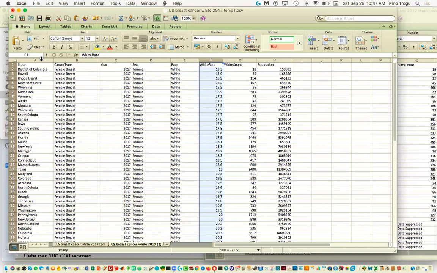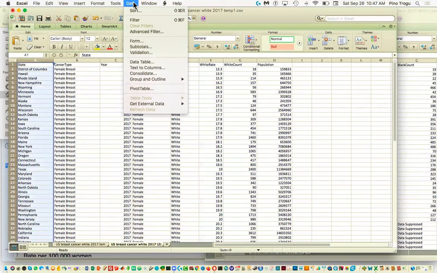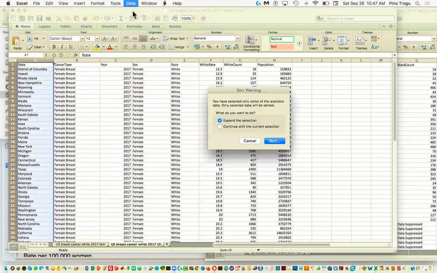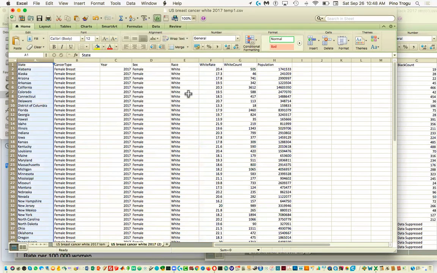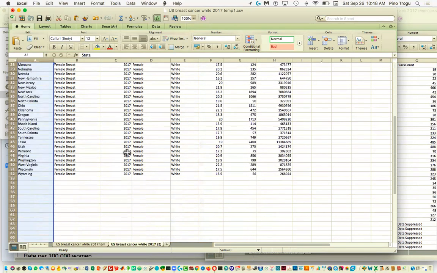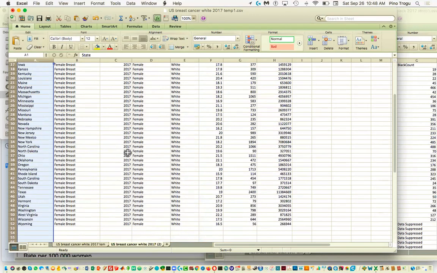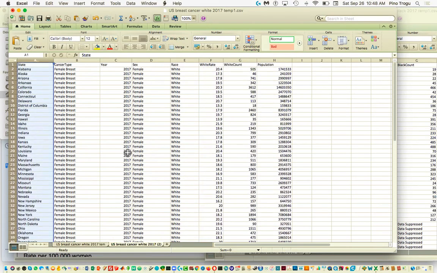And I'm gonna sort first the column for the states. So data, I'm gonna say sort, expand the selection, yes. Sort by state, values A to Z, yes, alphabetical, okay. And that's nice because Alabama is first. Okay, so that's good. Now remember that the two columns that I'm interested in, well, the three really, although the population is the same, is the rate and the count. And everything else I really don't need here.